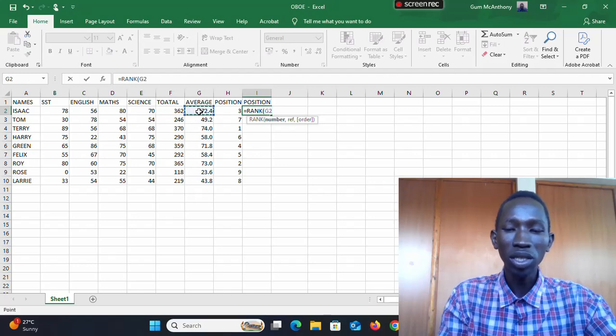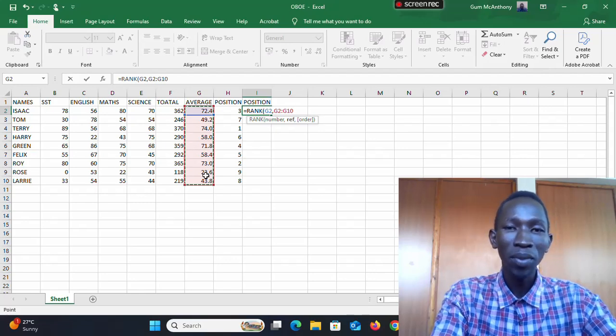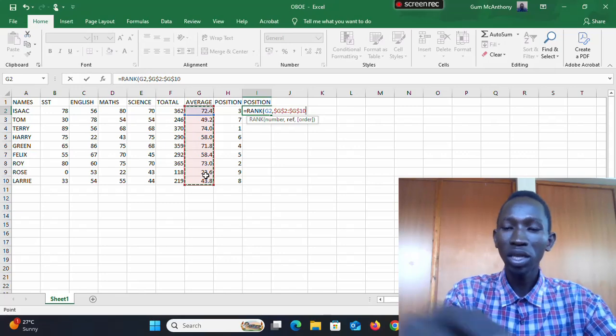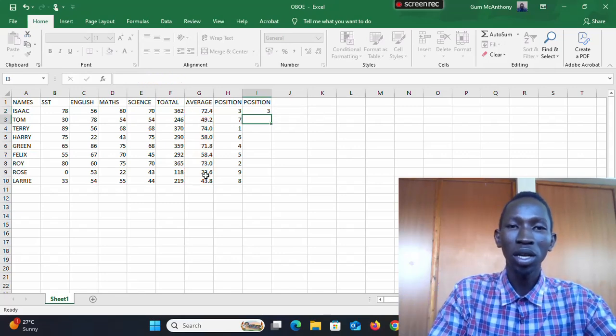I tap on it once, and then I put a comma, and then from there I tap on it again. I left click, and then I drag it up to the last person, and then from there I insert the dollar sign. As I said, you click on F4 to bring the dollar signs, and then I close my bracket. After closing, I press enter.